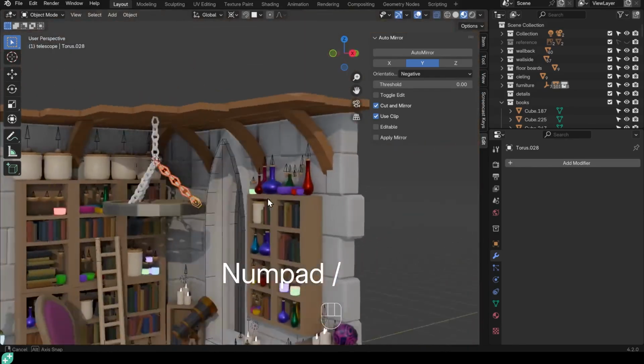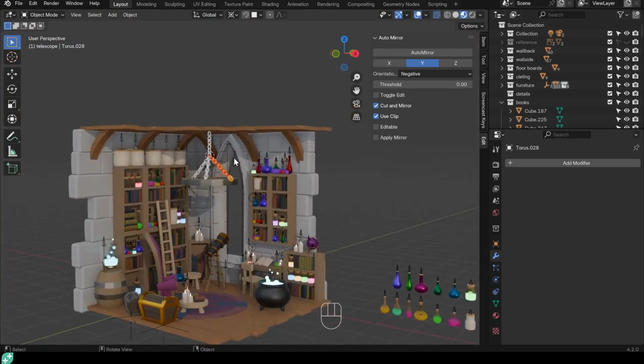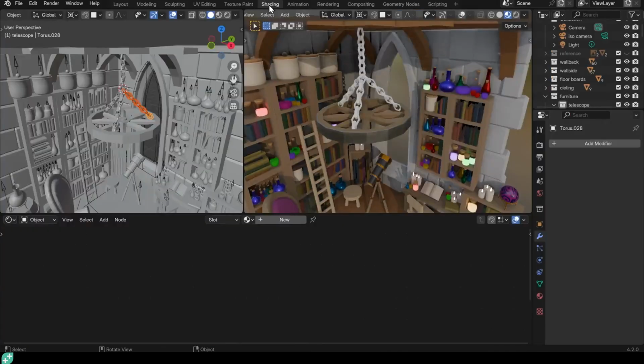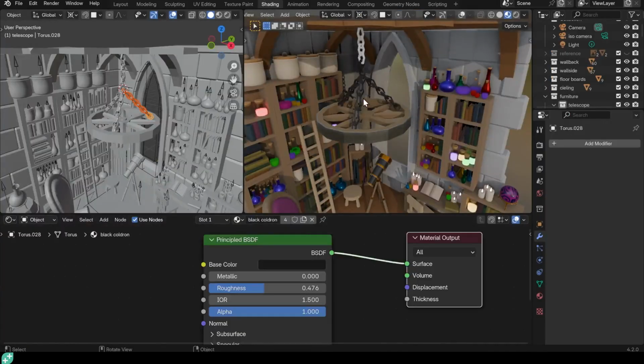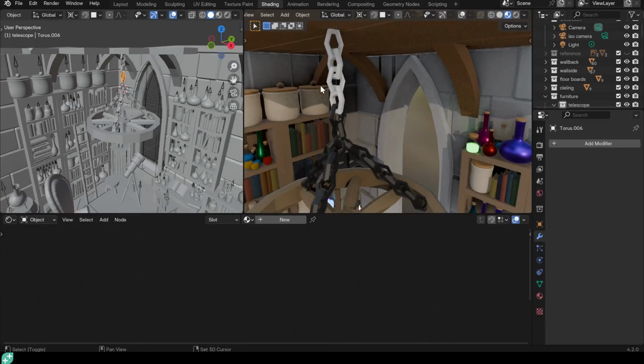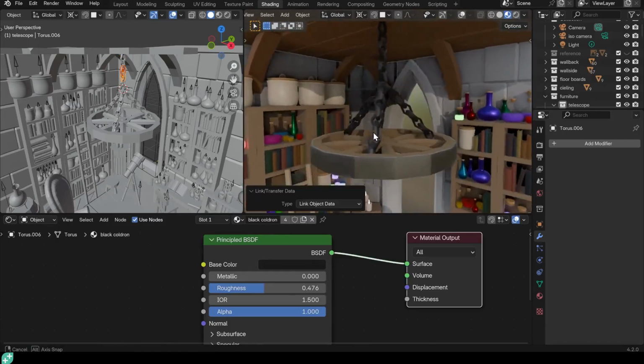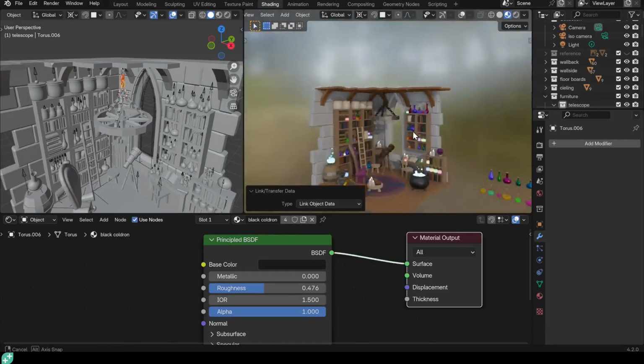Back out of local view, and we've got our chains there. Should just be able to change one and give it a material. That should update on all the rest. So let's go to shading and give it the black cauldron. And I must have accidentally pressed Shift D for these last few here. So let's select those, select that one, and Control L, link object and data. Missed that one though. Okay, so we've got an interesting looking chain, which looks quite fun really.